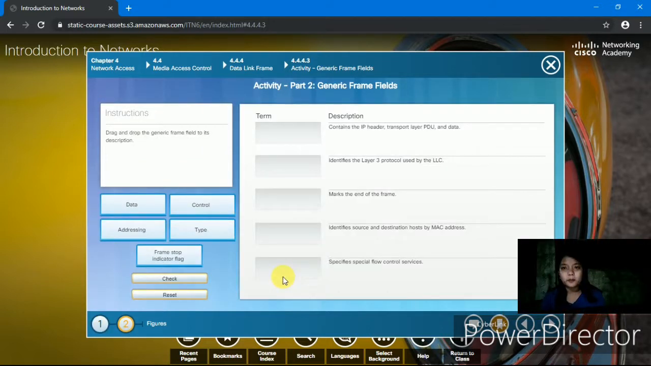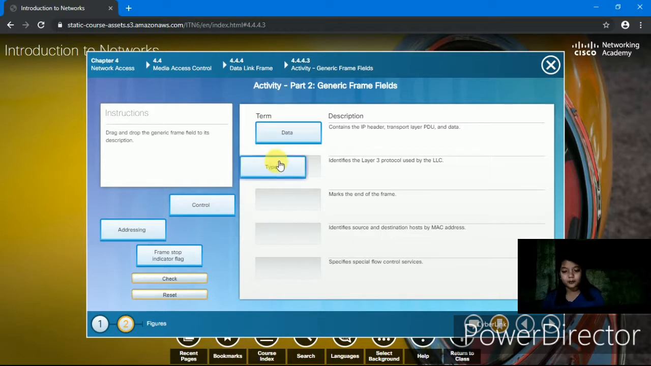This is part 2 of the activity. The instruction is drag and drop the generic frame field to its description. The first description is contains the IP header, transport layer PDU, and the data. So it is data. The next one is identifies the layer 3 protocol used by the LLC. So it is type.